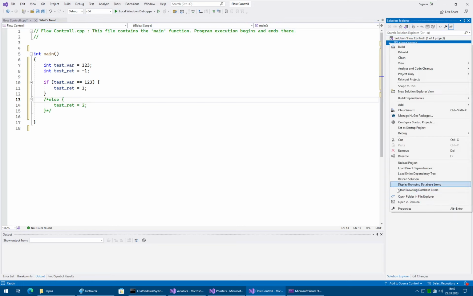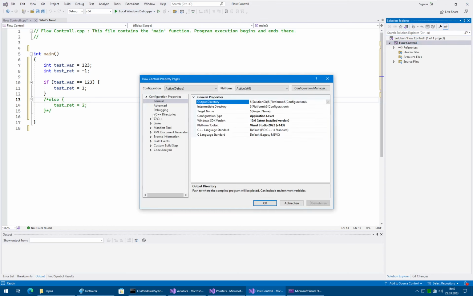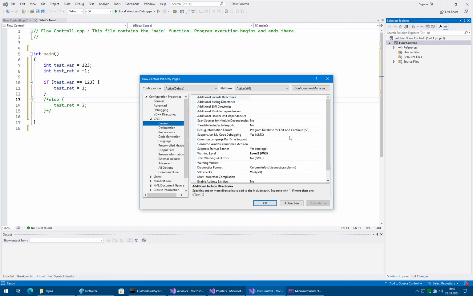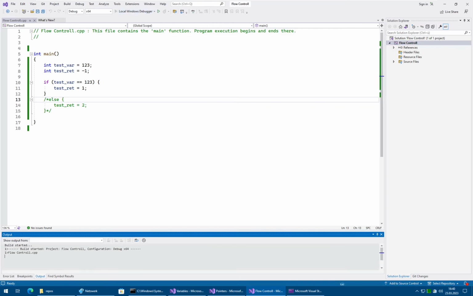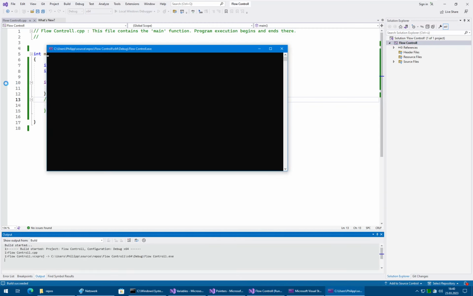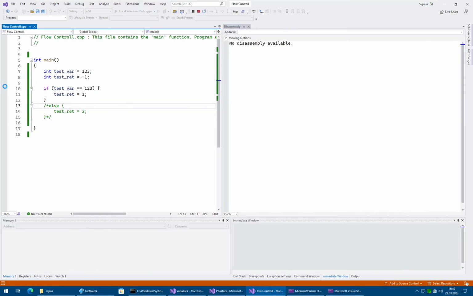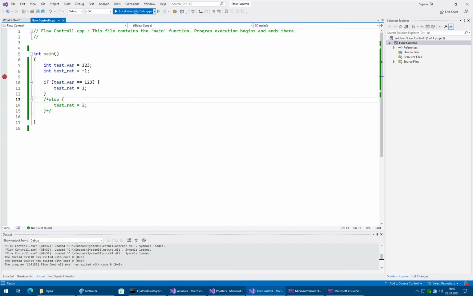And since we want to have readable code, we will again disable this thingy. Okay, run. I forgot the breakpoint. Damn it. Was I fast enough? No.